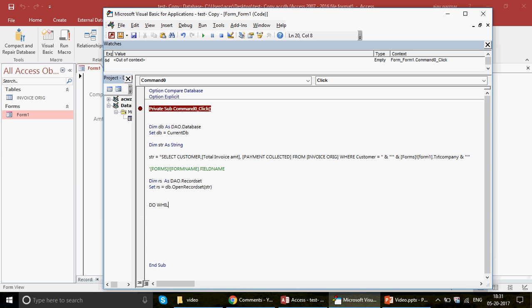So you're going to say do while your record set is not empty. I'm going to write here "end of while." This is what you will write, because remember your record set contains the three headers: one is the customer, the second is invoice amount, and the third one is the payment collected. This is what we're going to write here. One by one we are going to check everything.